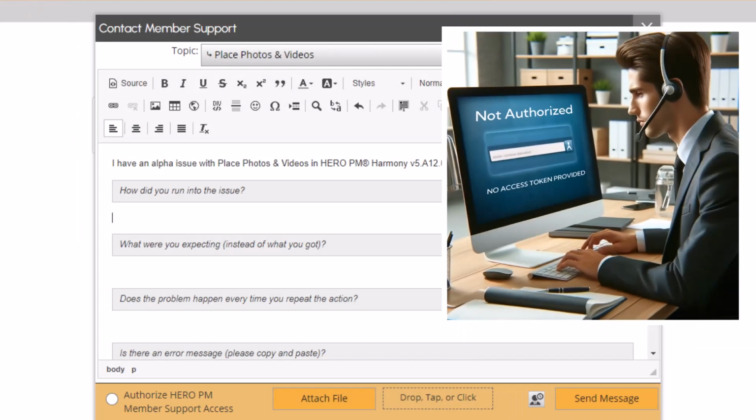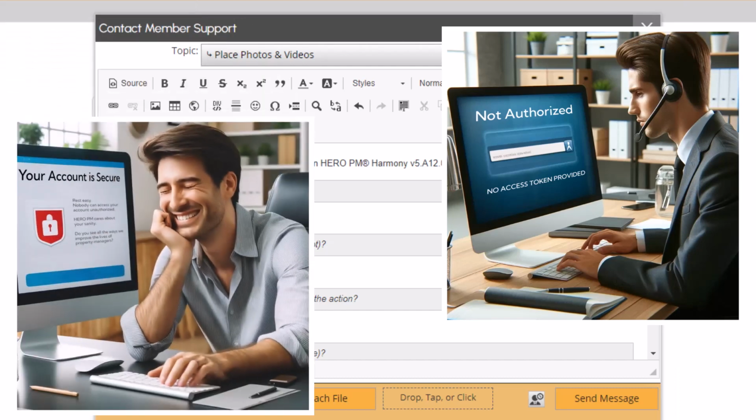None of our support representatives can log into your account without specific authorization for each individual incident. This gives you and your owners peace of mind. Your account is highly secure.